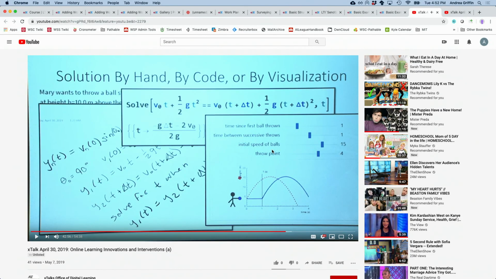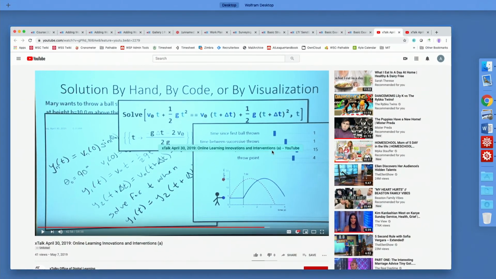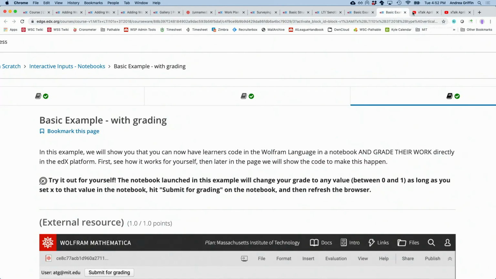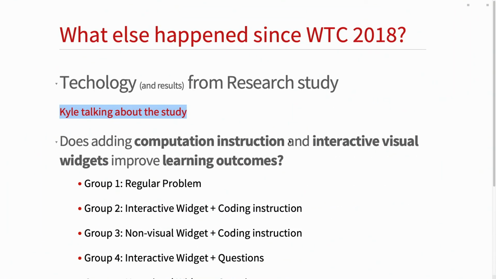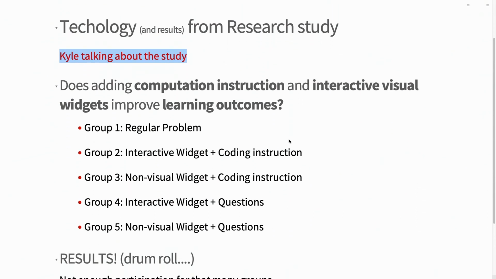So that's kind of the premise of the study that we were working on, and it was somewhat impossible to make this study happen without some of the technology that we had developed. And one of the reasons is because we did a 2x2 factorial design where each student that took the course was a part of a specific group, and this is the breakdown of the groups. They got either an interactive widget or coding instruction or not.